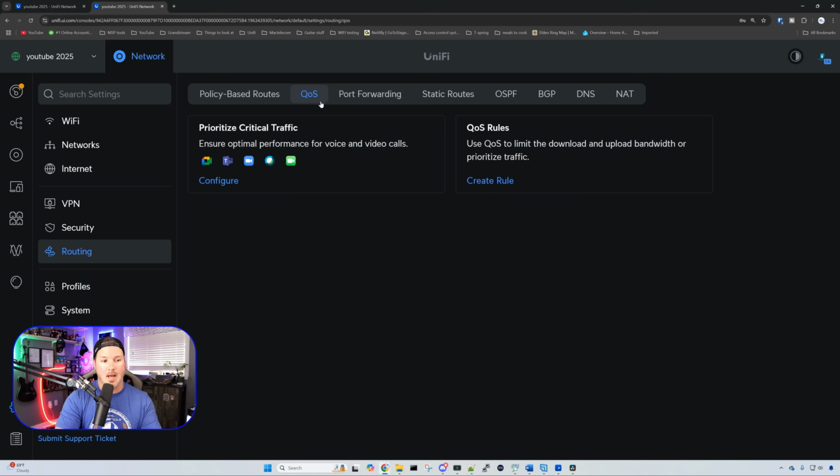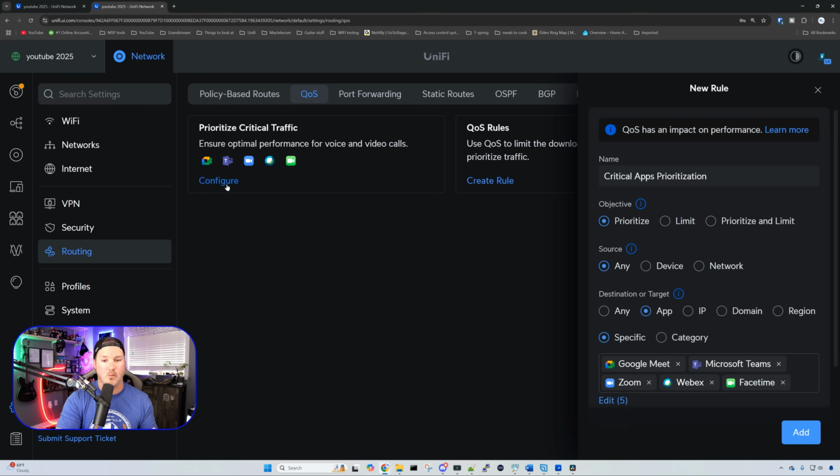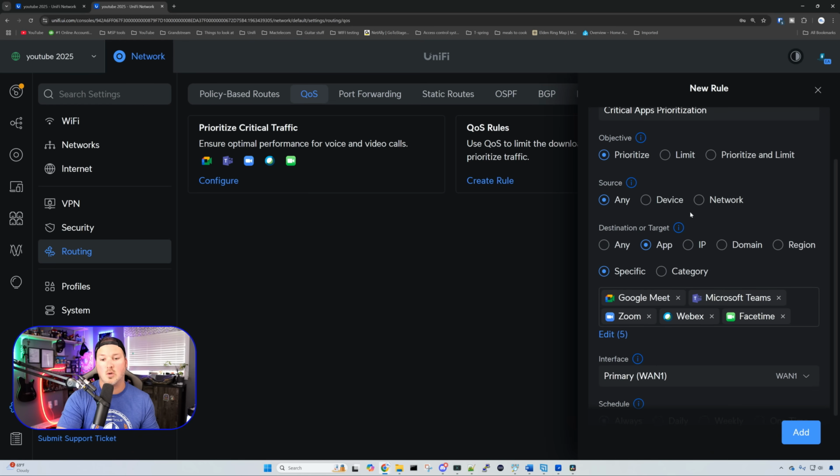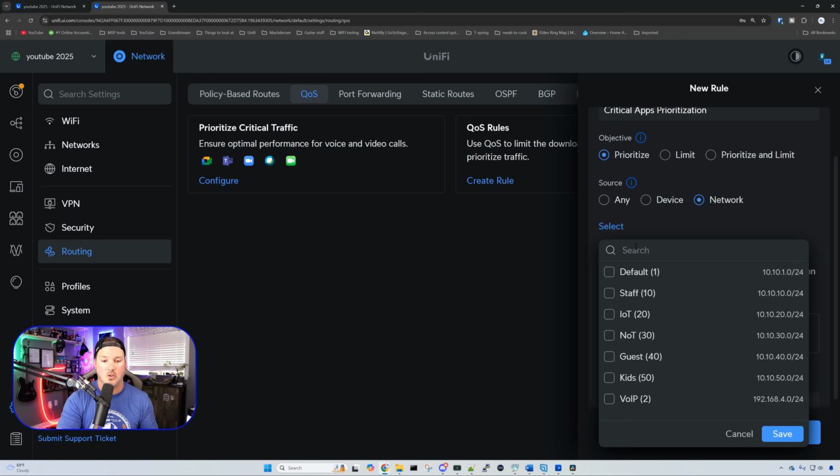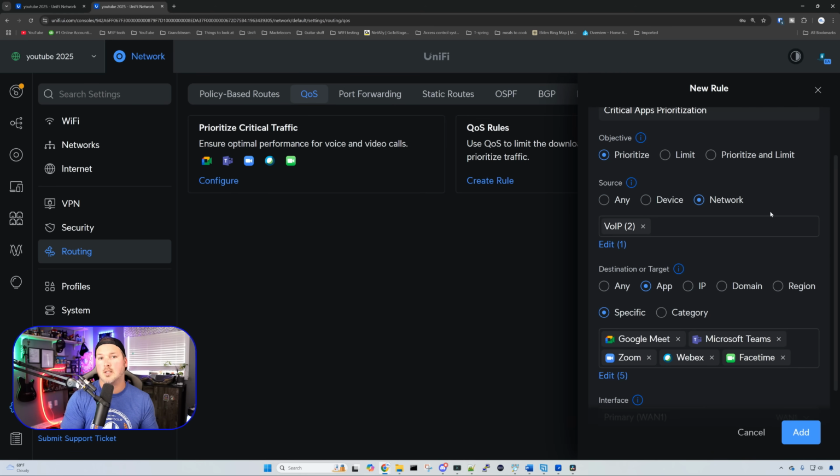QoS was recently added, and what we could do with that, we could prioritize critical traffic. You could see here, ensure optimal performance for voice and video calls. And if we configure this, it will say the name, which is critical applications, and we want to prioritize. The source could be any, but for this, we just want to do it for a VoIP network that I just created. So I'm going to click on VoIP and then press save. So we will prioritize all of our VoIP and our video feeds.